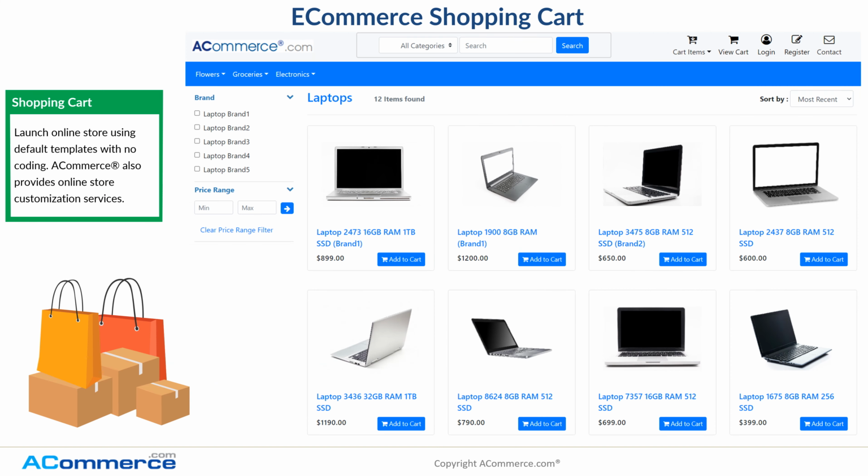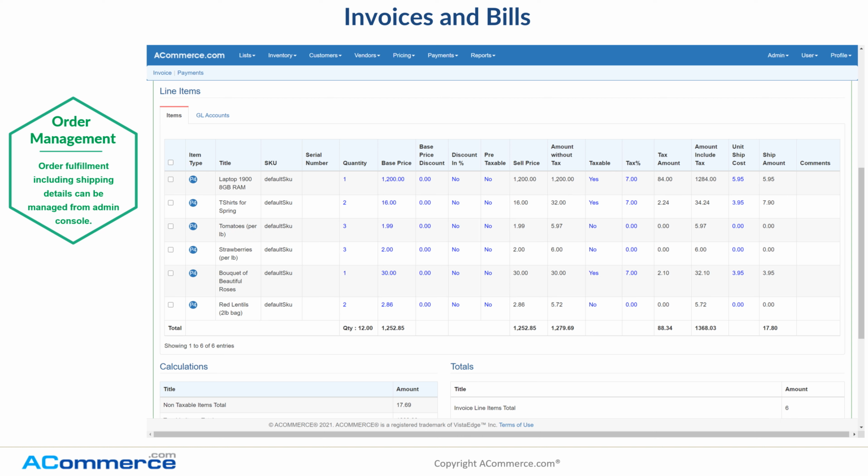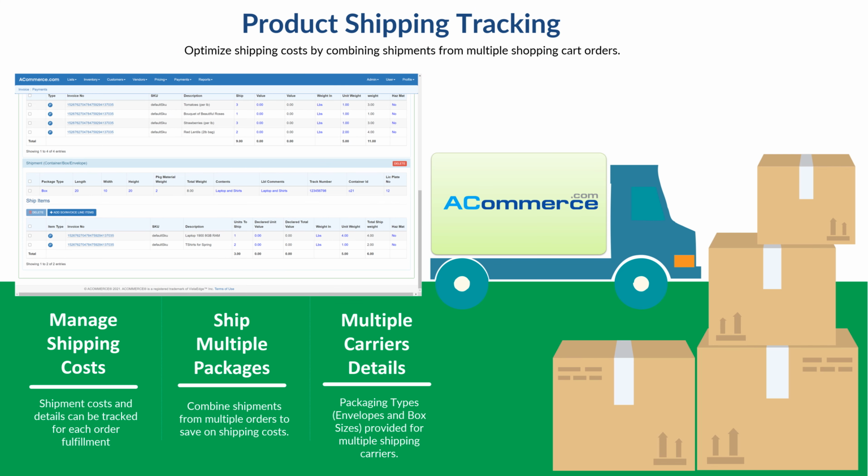Launch online store using default templates with no coding. ACommerce also provides online store customization services. Manage invoices, bills and order fulfillment including shipping details from admin console. Optimize shipping costs by combining shipments from multiple shopping cart orders.